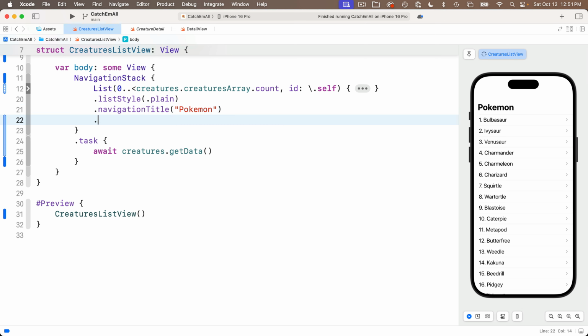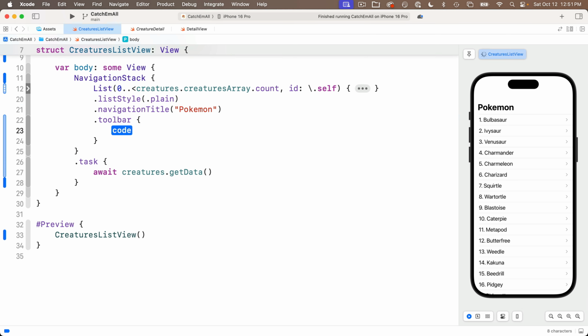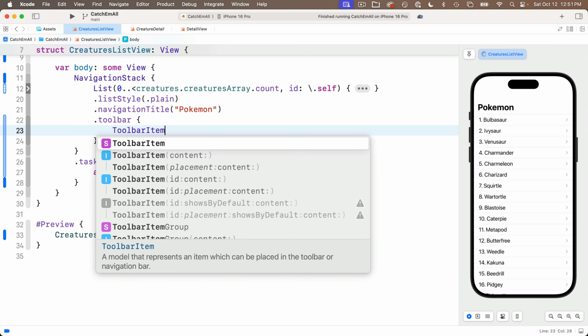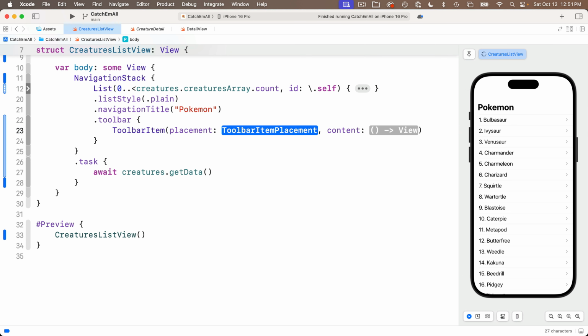Here I'll say .toolbar, select the option with just content, press return for the trailing closure format, then enter a toolbar item view, select the option with the placement and the content, and for placement we've got a few options in here.